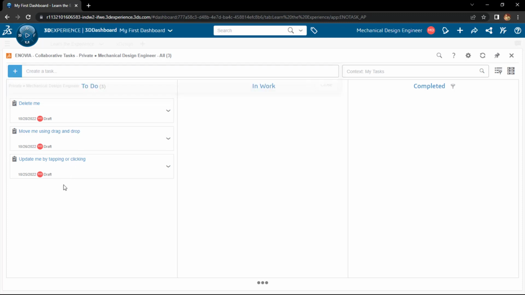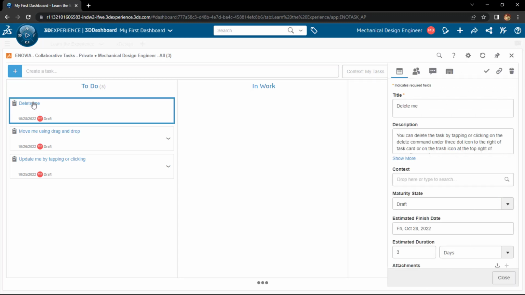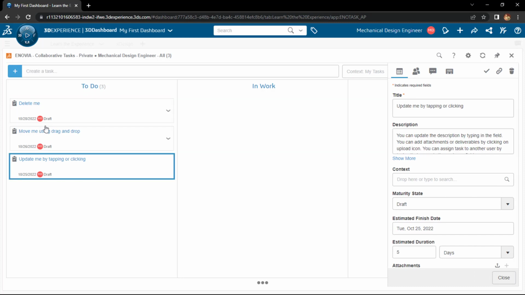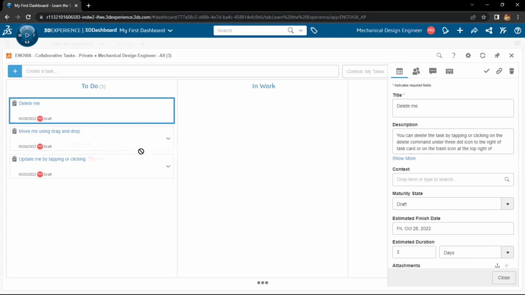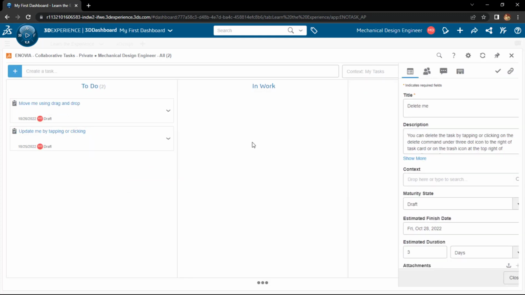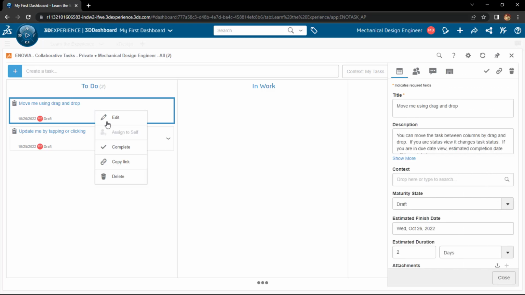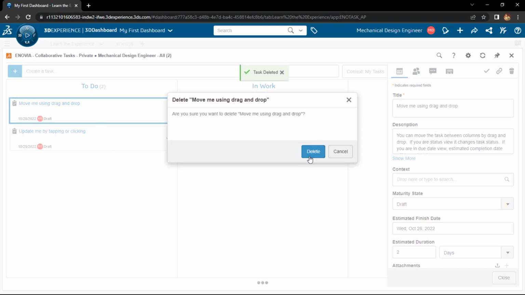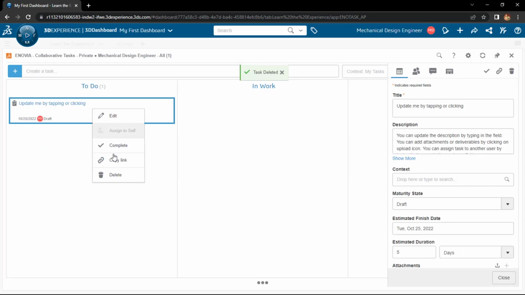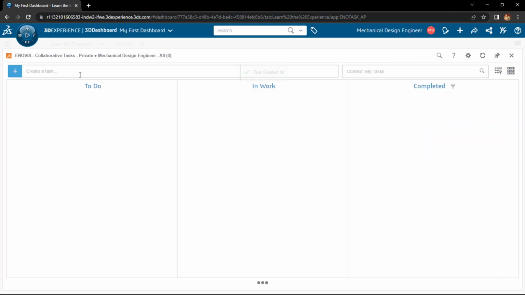So right now I'll simply delete these. I don't need these things. So you can simply right click on it, or you can simply use the drop down and delete them. So these are the tasks. Whenever you want, you can delete them, and you can start with fresh tasks anytime.